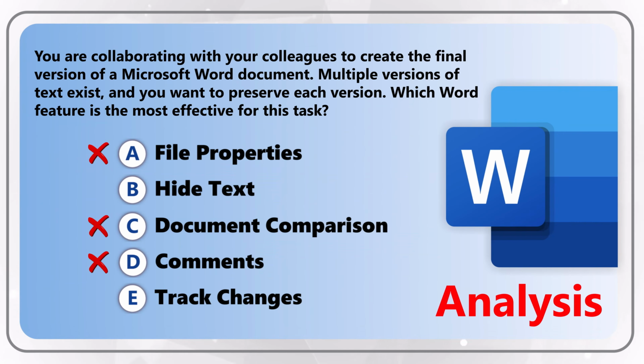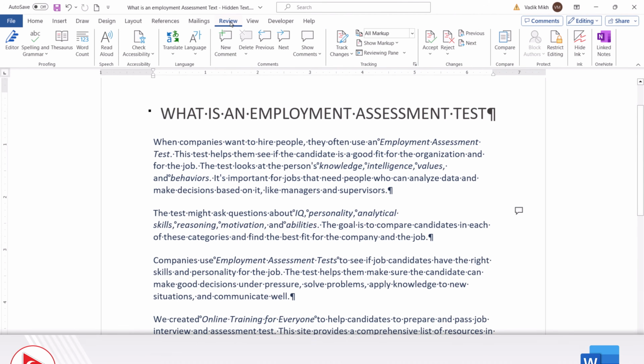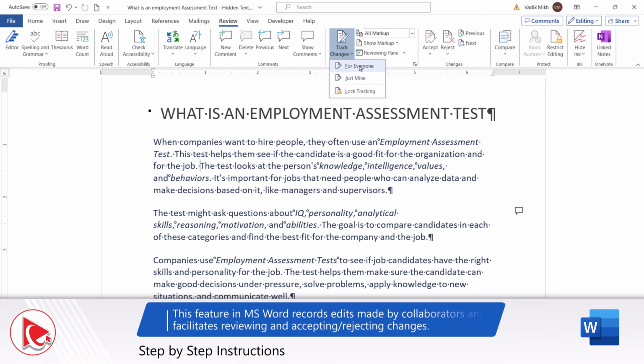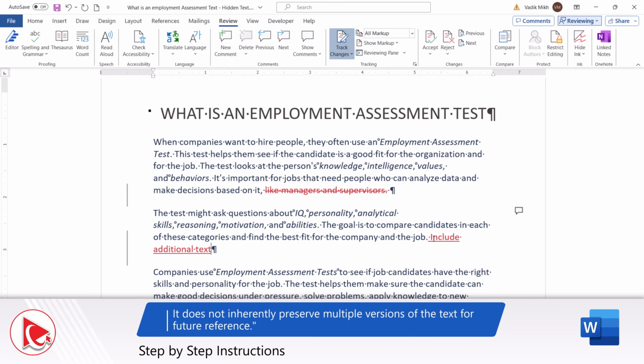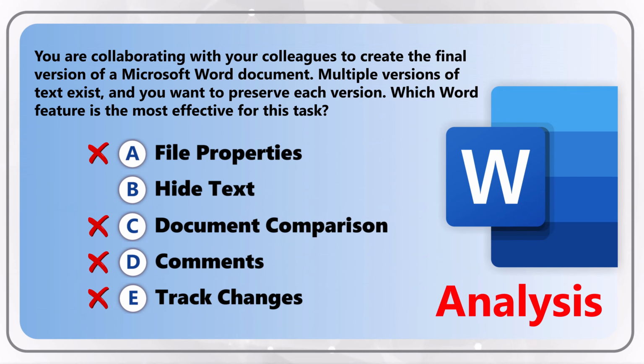And I hope it doesn't come as a surprise that choice E, track changes, is also incorrect. This feature of Microsoft Word records edits made by collaborators and facilitates reviewing and accepting or rejecting changes. It does help with version control, but it does not inherently preserve multiple versions of the text for future reference. This brings us to the answer, choice B, hide text.